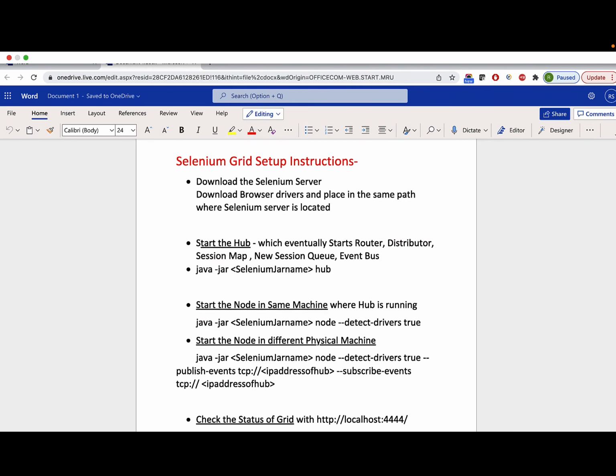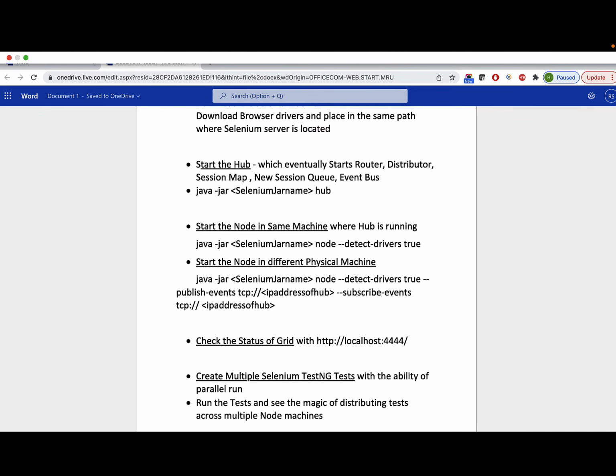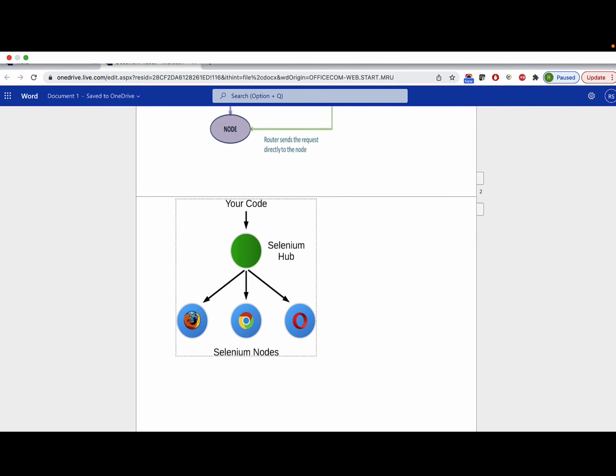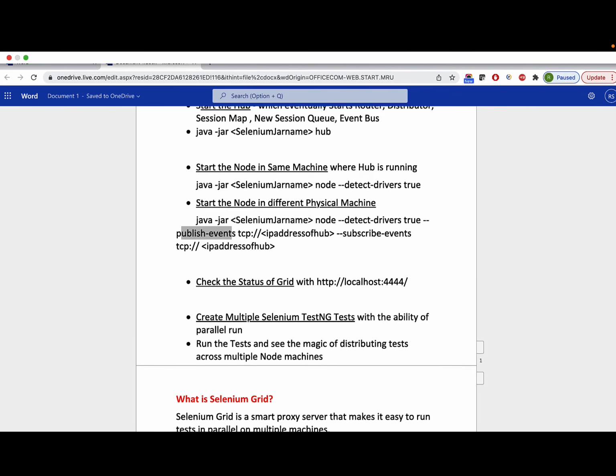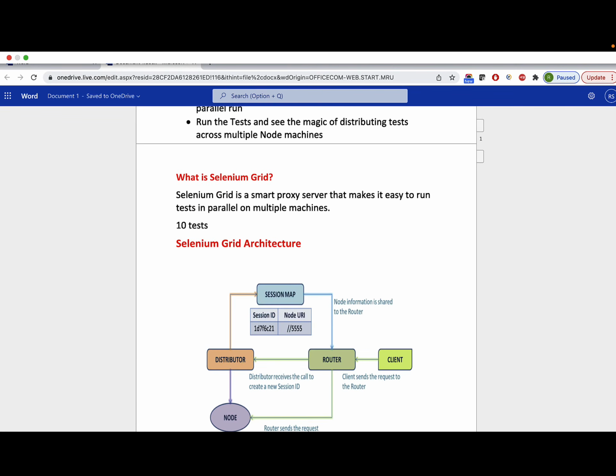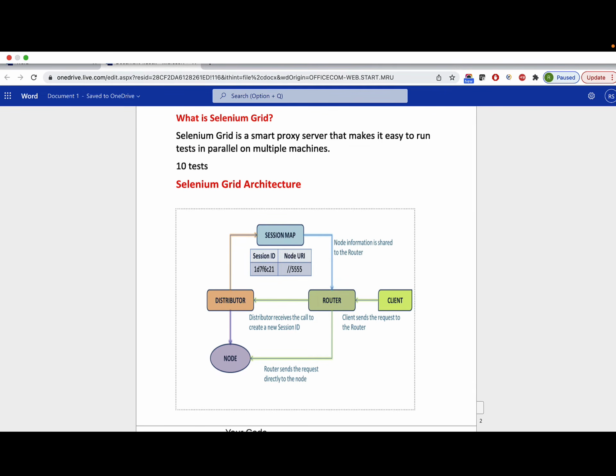So we have given the commands to register with subscribe events and publish events. One of the nodes is installed in the same machine where the hub is. So that's why there we don't need to give any publish and subscribe events. We directly just started the node. Okay, so good. So we have completed this setup. The only thing remaining now is a client.